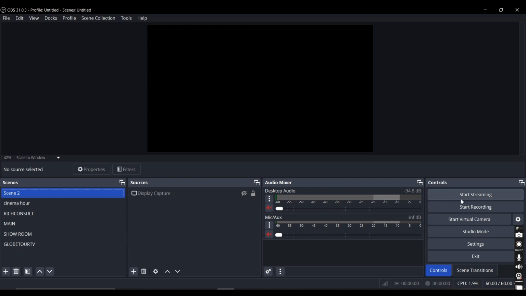As you can see here, this is the start streaming button. If you want to stream, you click here. If you want to end the streaming, you click on this same button. This is the recording button. This is the start virtual camera button. This is the studio mode button. This is the settings button, and this is the exit button.